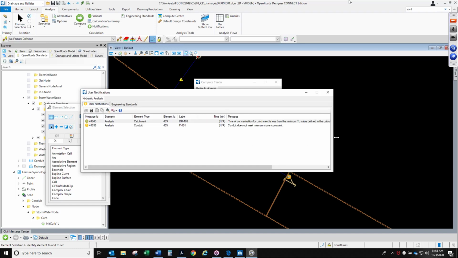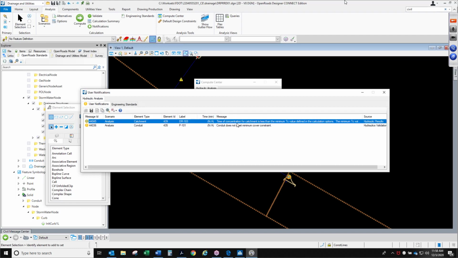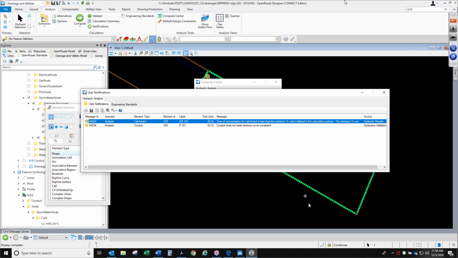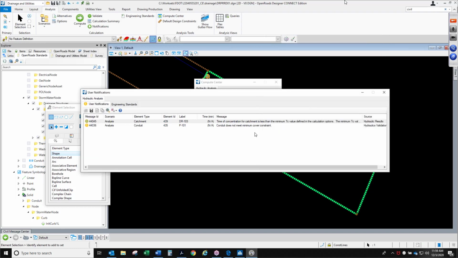But the other ones that we may want to address before running compute is to fix some of these warnings. This first one, time of concentration is less than the minimum TC. That probably means I didn't enter in a TC when I built that second catchment. This will let me zoom to, and then it automatically selects it. At that point, I can go in and fix the warning. This time of concentration is 0. I need to make it 10. So that warning should go away.